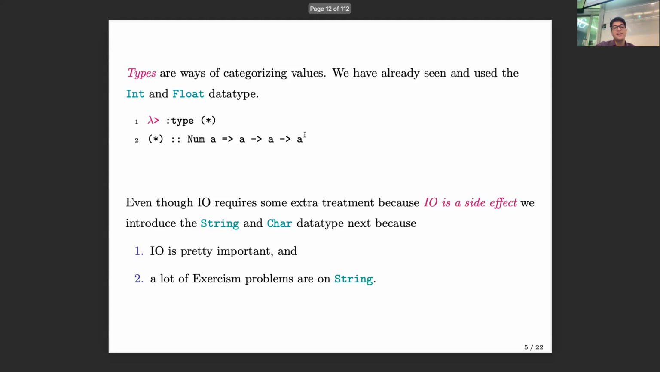That's what multiplication is. So even though I/O requires some extra treatment because I/O is a side effect, as I said, if I write a bunch of statements in a file, the order is invariant to the behavior of that file. So what does it mean to put a bunch of print statements in a file? Isn't the order super important to define the order of the outputs of those prints? So already printing is a problem in our system. So I'm going to have to show it to you anyways, so we can actually see output from stuff. So I/O is a side effect. We introduce the string and char data type. I/O is pretty important, and a lot of Exercism problems are on strings. So it's just to give you enough Haskell so you can play around.